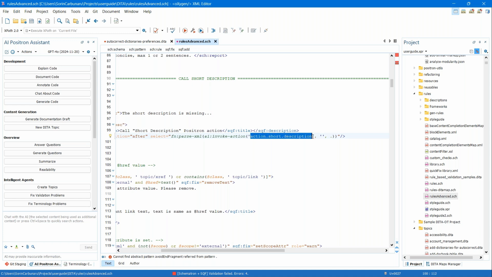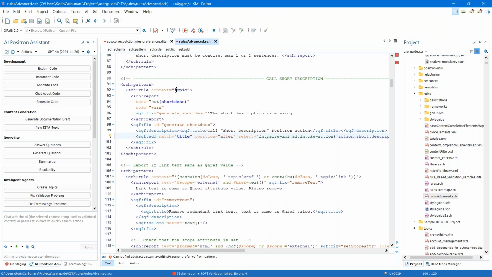We pass the ID of the action as the first parameter. Then you can also provide an additional prompt if you need. I didn't need it. And the content over which the action will be executed. In my case, it's the topic element.